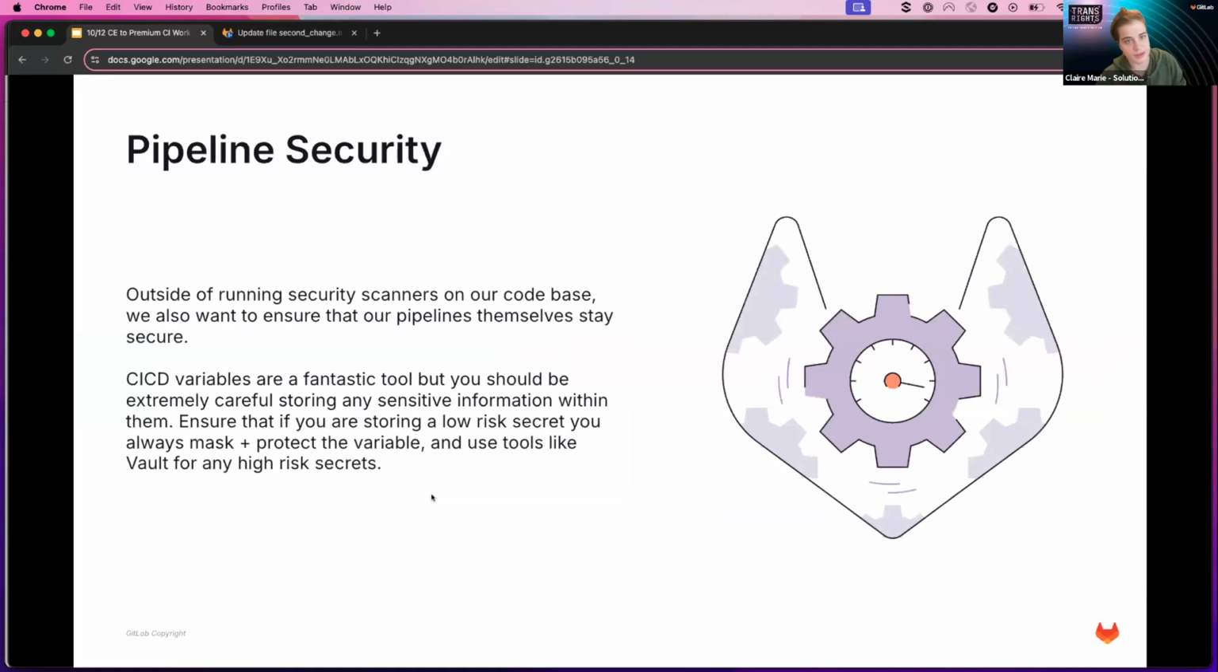Pipeline security. Best practices are to mask and protect your CI variables for low-risk secrets. For high-risk secrets, you need to use an external tool like Vault. GitLab, I believe, is looking into, over time, creating our own secrets repository, but at this time, we recommend that for high-risk secrets you use Vault or a similar external tool.